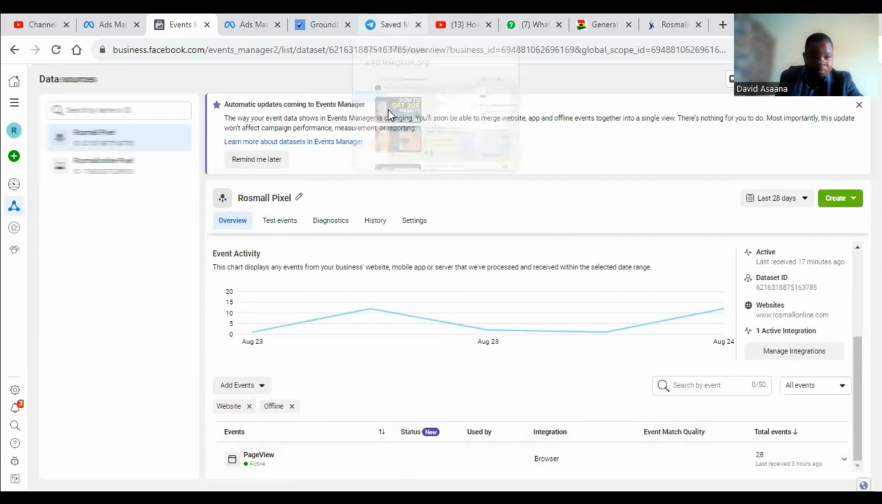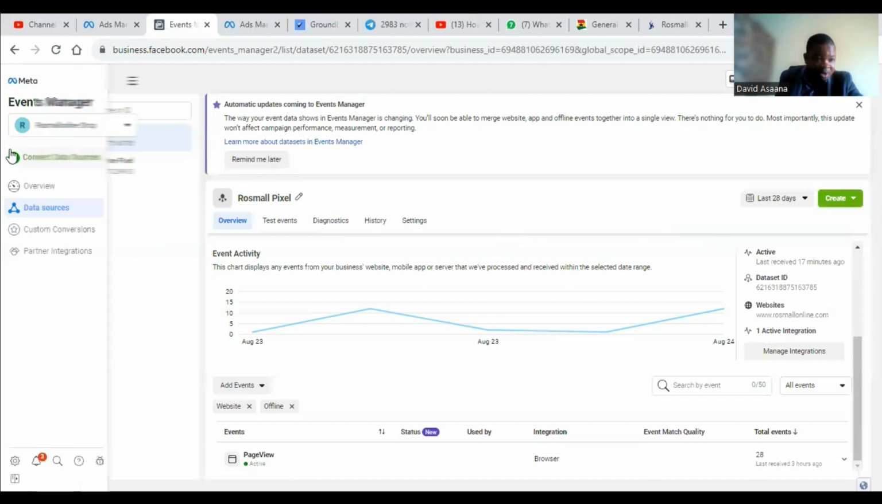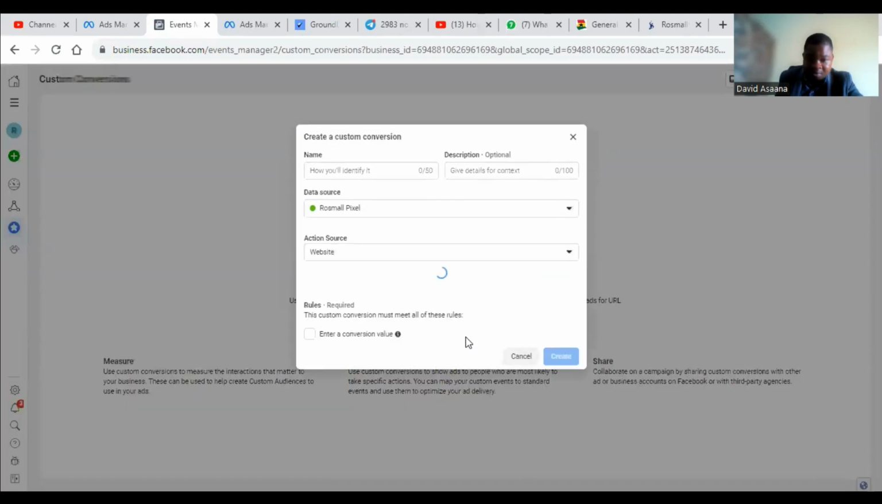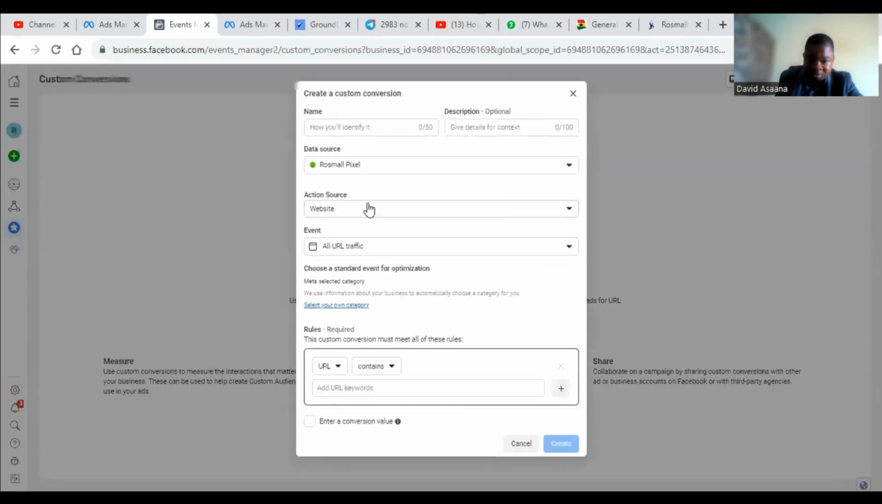Now, I want to also show you how to create the custom event. For the custom event, when you come here, you will see custom conversions. You click on custom conversions. You click on connect. It will ask you the name of your event. So for example, I can decide to choose here, maybe add to cart. See, add to cart.